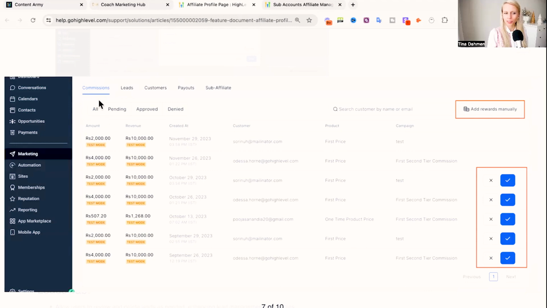Moving further down to the commissions tab, you can see all the commissions listed. And on the right here, you can either deny or approve those commissions. In the top right, you can also add rewards manually, which is really great because in some cases, some people purchase maybe through a different browser later on through their phone, or maybe they cleared their cache and cookies in the meantime. But you know that that customer belongs to one of your affiliates. You can then go ahead and add rewards manually.